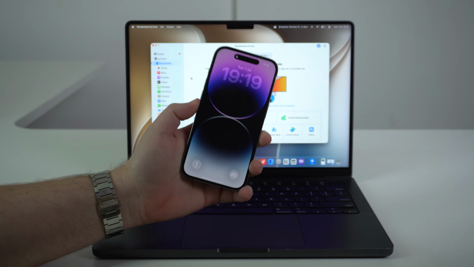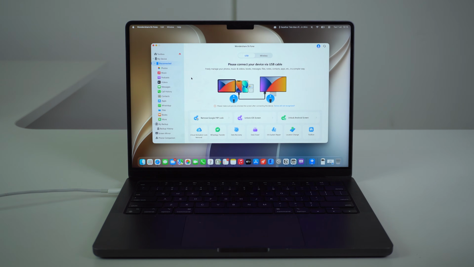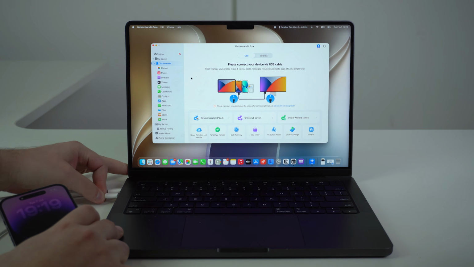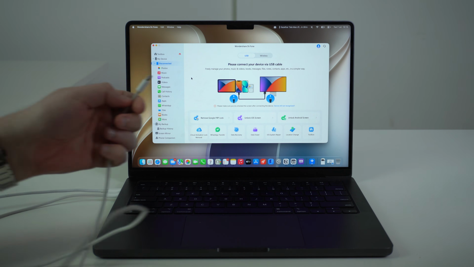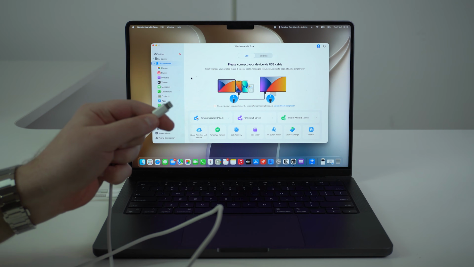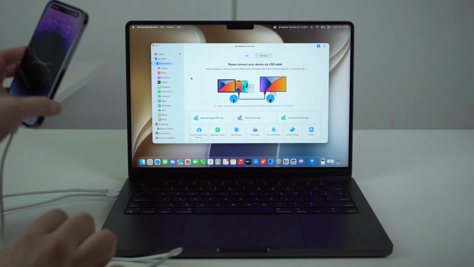So what you're gonna need to do first is plug in your iPhone to your computer, okay? So I'm using here a USB-C cable. Use a compatible cable for you. And in this case, that's a lightning port right here on the other side. I'm gonna plug in, and then that's all you're gonna need to do.